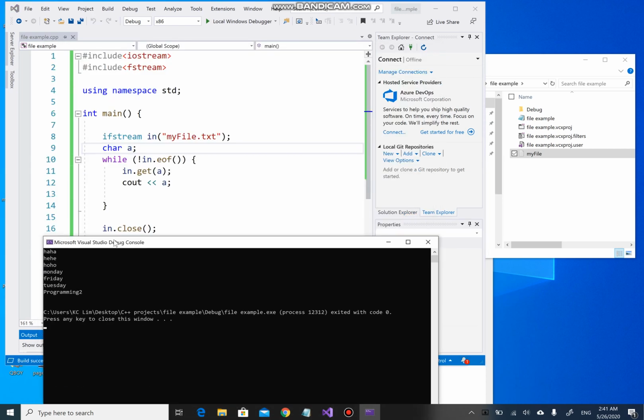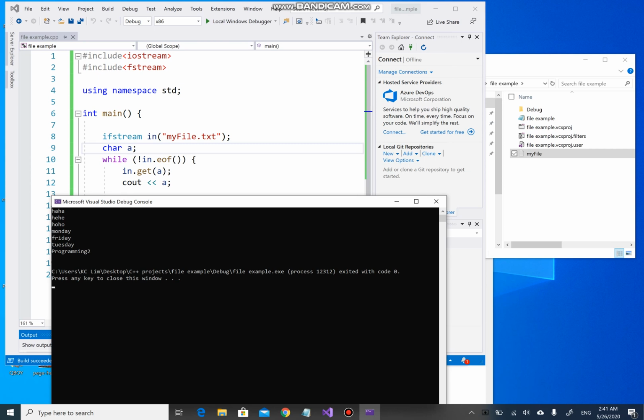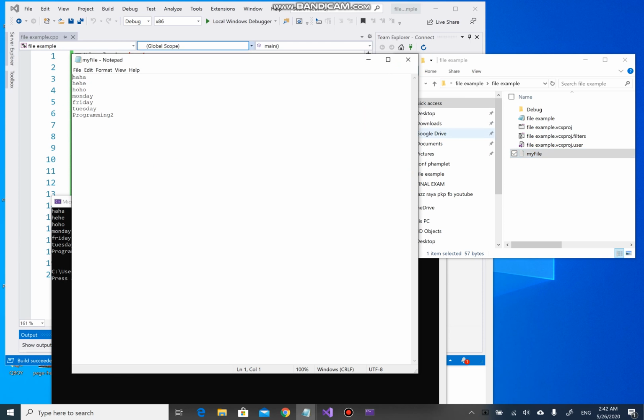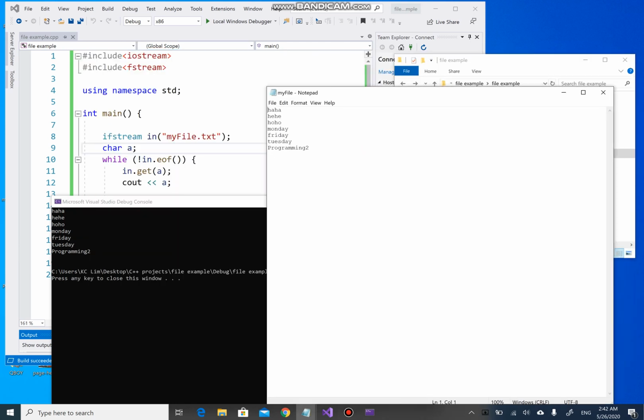Yes, can you see? So what happened here is, I use the class ifstream to create an object called in, and I'm going to read from my file.txt. You can see from this file, while not in.eof, meaning for as long as it is not the end of file, keep getting the character one by one. So H, A, next line, H, E, next line, and that is how you print all this.